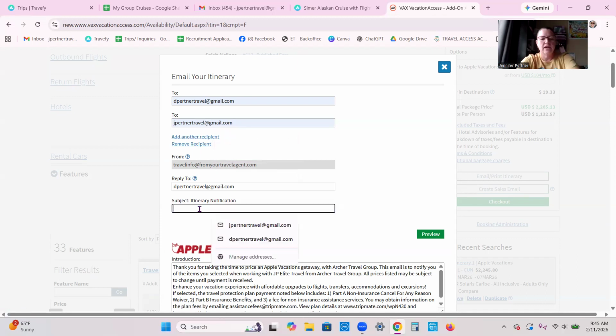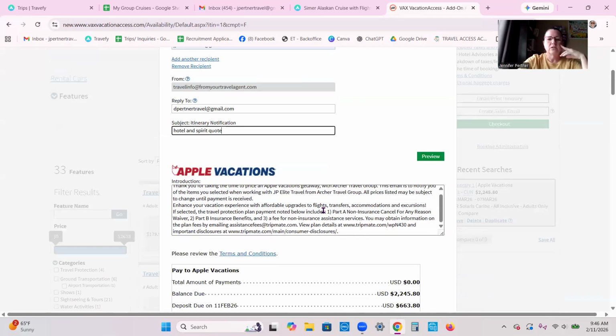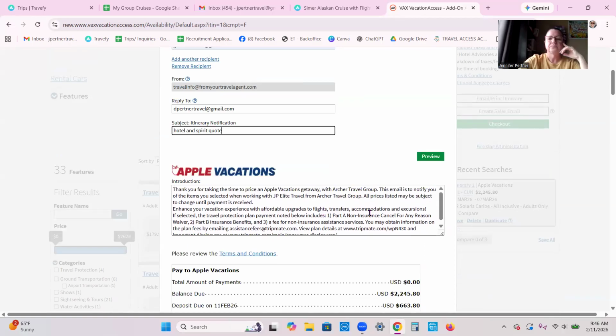All right. And then down here, I don't even remember what the name of this hotel was, but I usually put whatever the all-inclusive hotel is, and maybe Spirit Airlines or whatever it is, right? And then you might say quote or whatever. You can name the subject whatever you want. Okay, here's a little blurb that they put in.